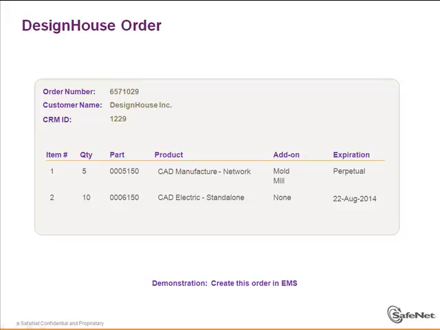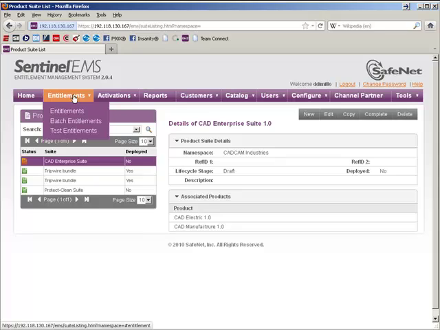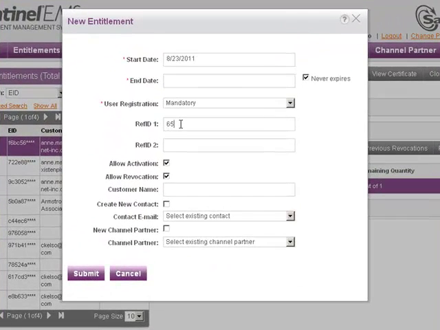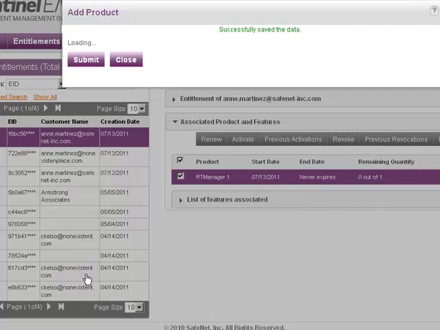So then, again, I would go back to EMS and say entitlements. So here I am going to put my sales order number, explain that this can be ERP driven. My customer is Design House. They were already in my system, and as soon as I populated Design House, my contact information for Design House automatically comes up. Let's submit that.